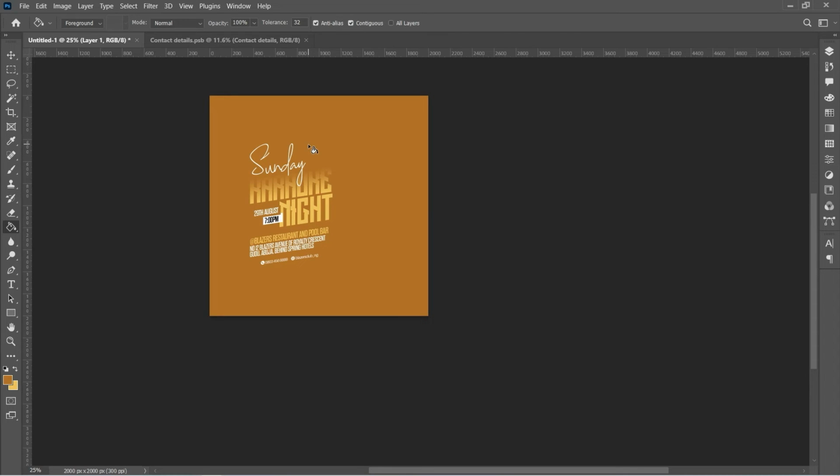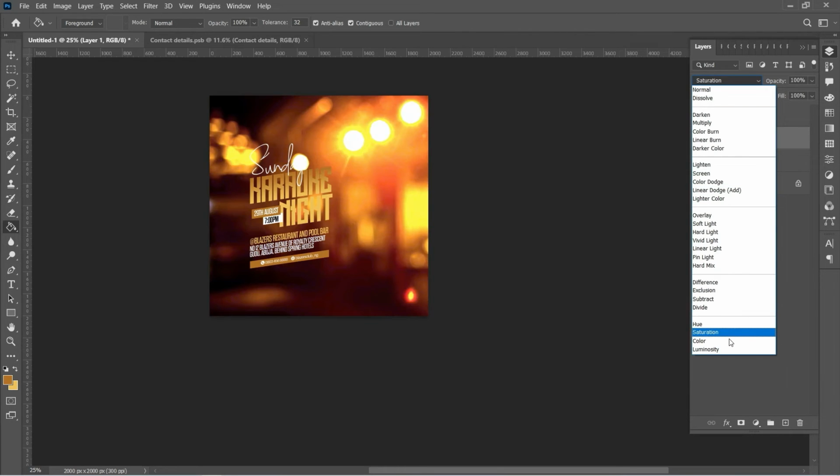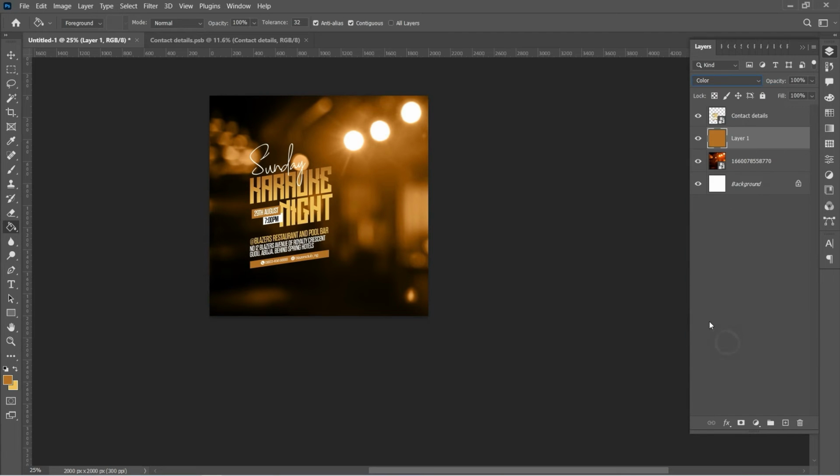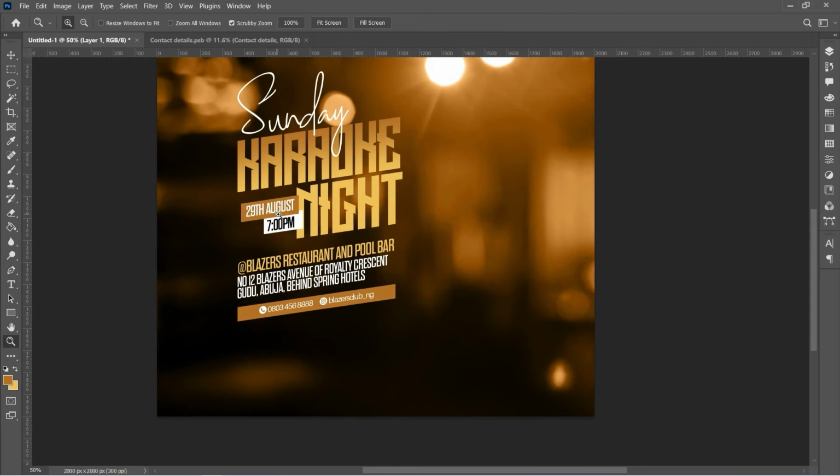And then for the blend mode that I'll be using to actually make this blend with the background, I'm going to be using color. So let me just come down to the color. And you can see it's blended more with the background than with all what I'm doing. So I'll be using this for now.